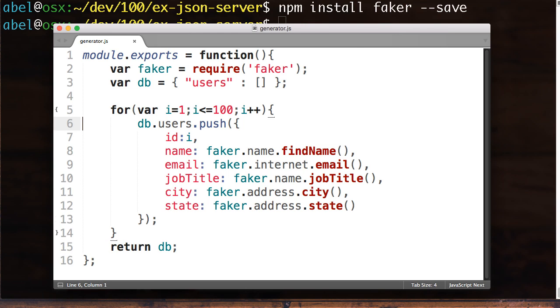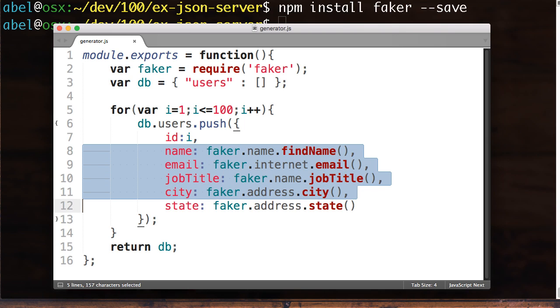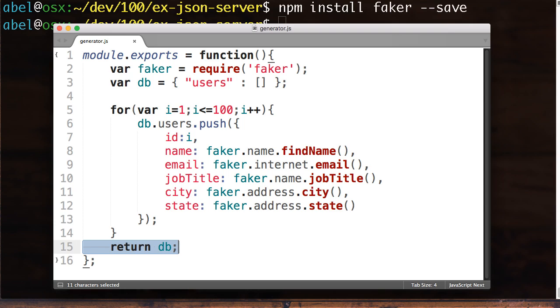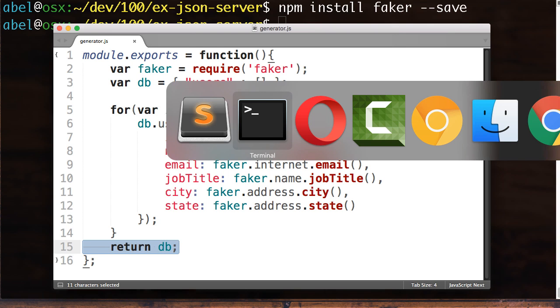And I am using Faker data. As you can see here, I use faker.name, faker.internet.email, and so on. Now, I return that, as you can see there, and that will then be picked up by our JSON server. So let's go ahead and do that at the command line.